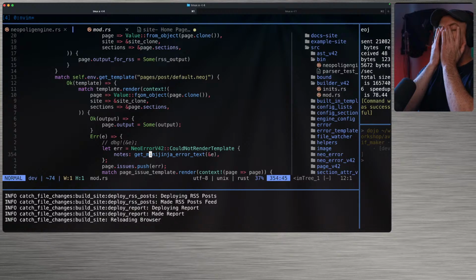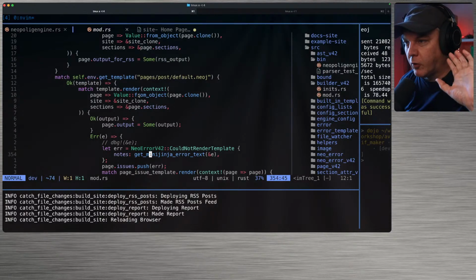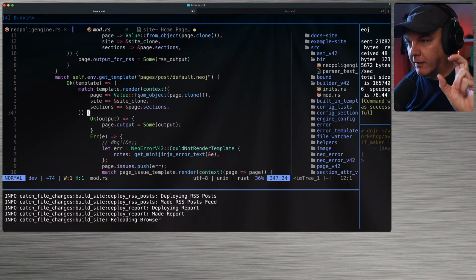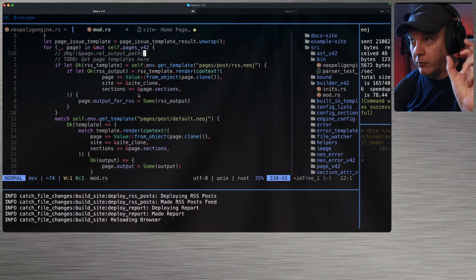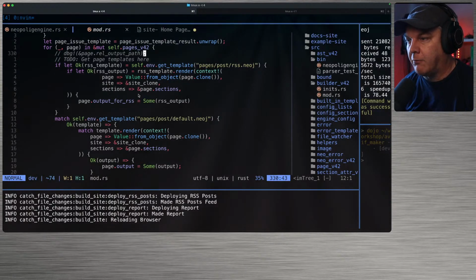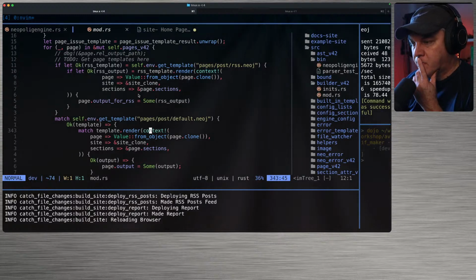Oh no, I understand what's happening. Each page is its own object, and so this is just assembling the output for the RSS feeds and pushing it into that object. Okay, that makes sense. I was super confused there for a second.